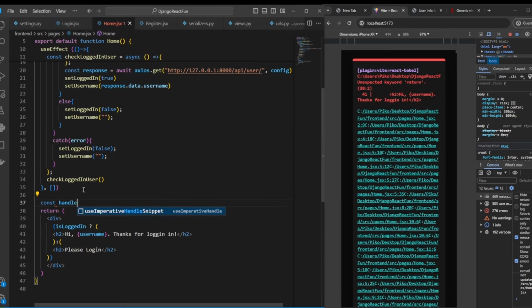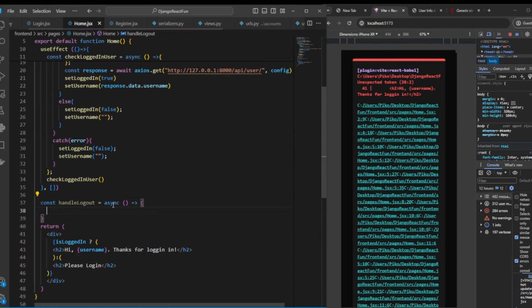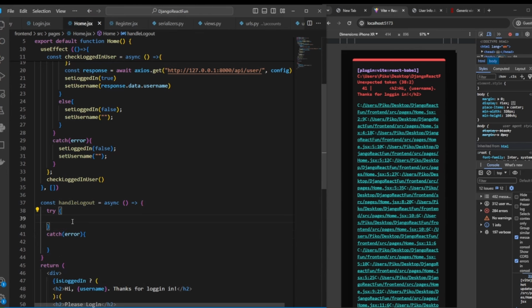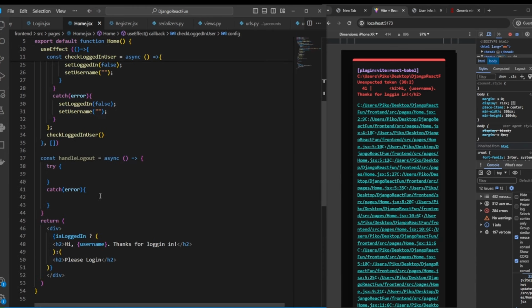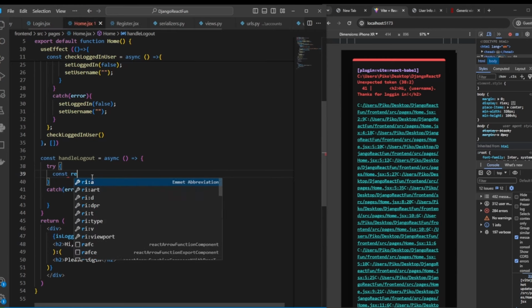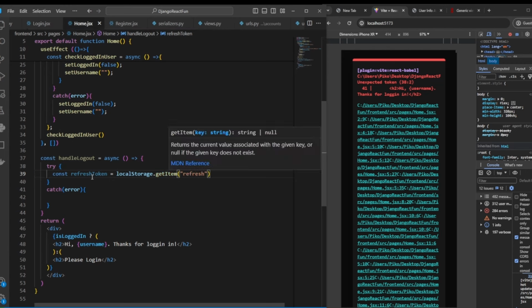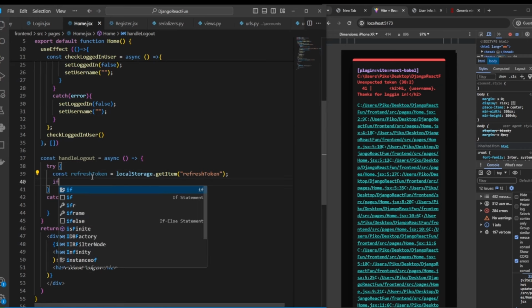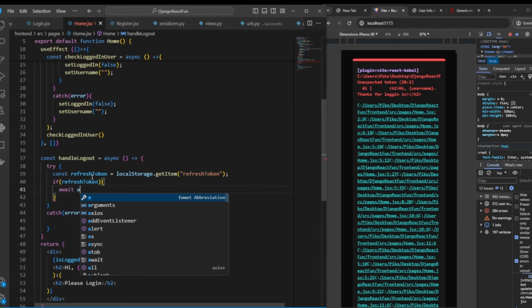All right, now you guys remember we created an endpoint for logging out, so let's define a function and call it handle logout, and our handle logout function is gonna be an async function, because we'll also be making a post request. It's gonna also have a try catch block. And in the try block, we're gonna also try to get a hold of our tokens. But here, we'll try to get our refresh token. So const refresh token, local storage, get item, and we want to get the refresh token.